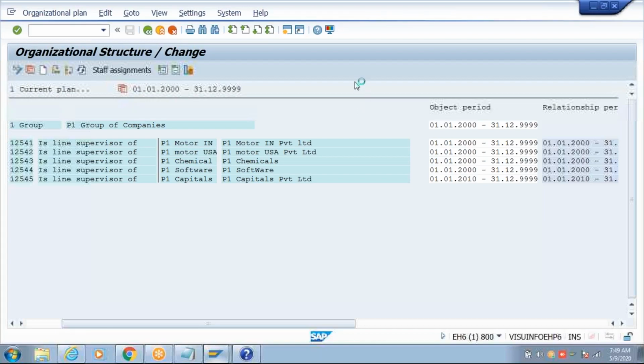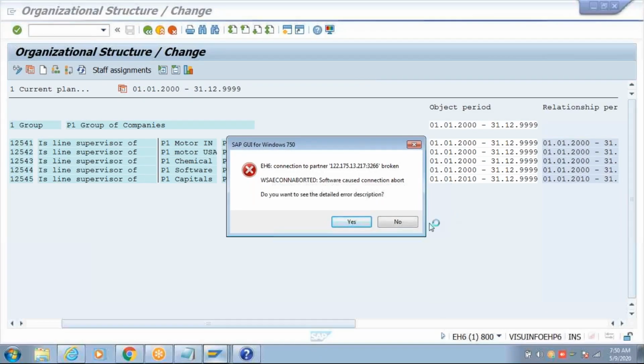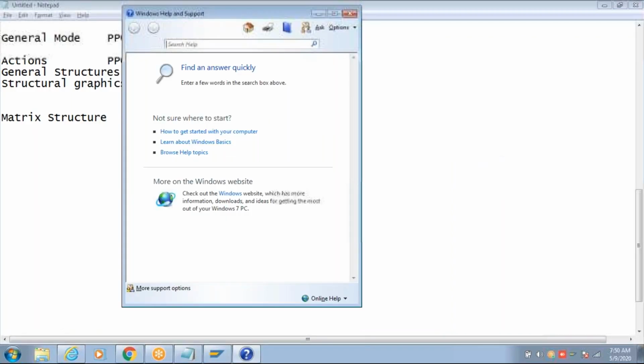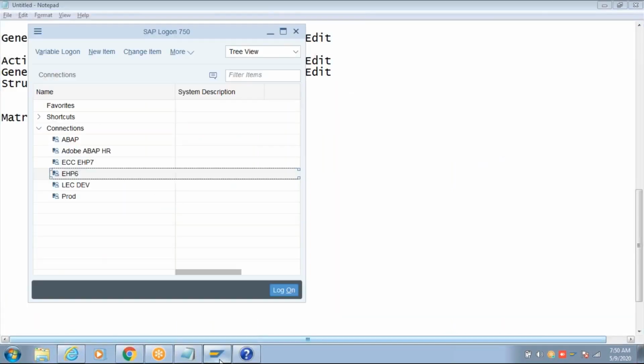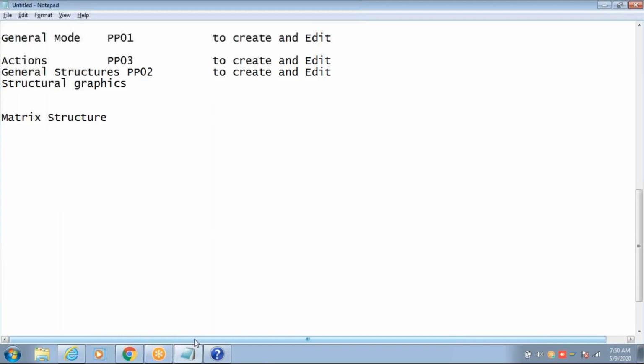It's logged off. See, somehow I got logged off. Okay, and I want to continue from where I logged off. I don't want to create another one.